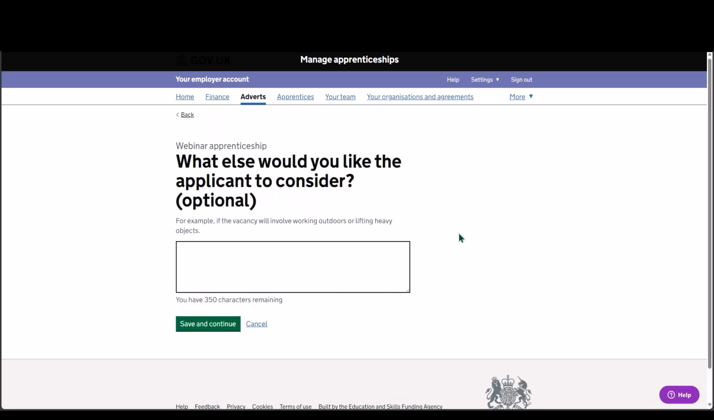We are now through to what else would you like your applicant to consider, and here you can put additional information in about your apprenticeship if you require. This is an optional field, and so we are going to skip this for now and press save and continue.